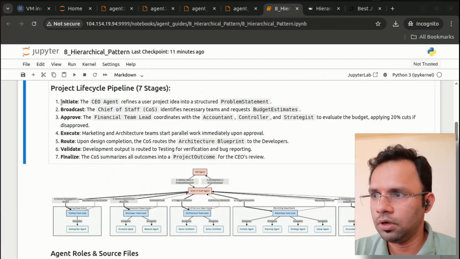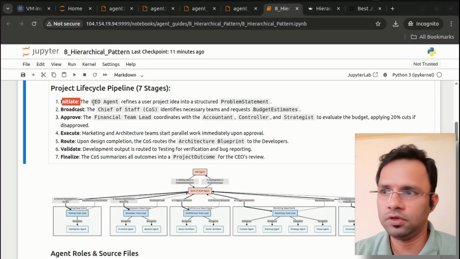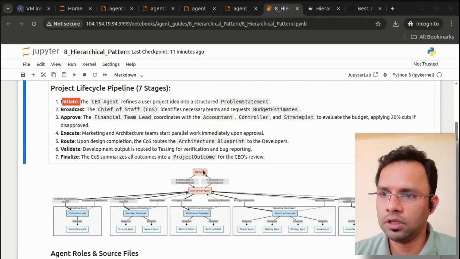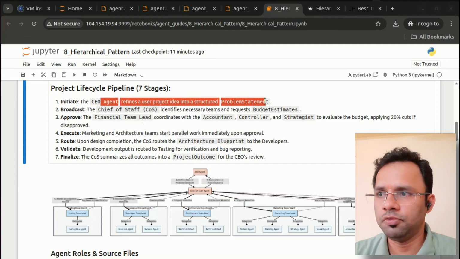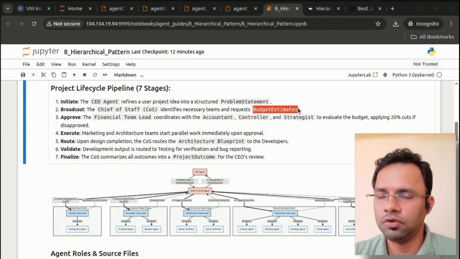We have an initiation done by the CEO agent. The CEO will get an idea, and that idea will be given by the user. The user will send the information to the CEO agent. The CEO agent will kick in the operation by sending it to the chief of staff. The CEO will refine the user project into a structured problem statement and give it to the chief of staff. Then the chief of staff identifies the necessary teams required for this project, and then it kicks in the budget estimate, because for any given project we have to estimate the budget.